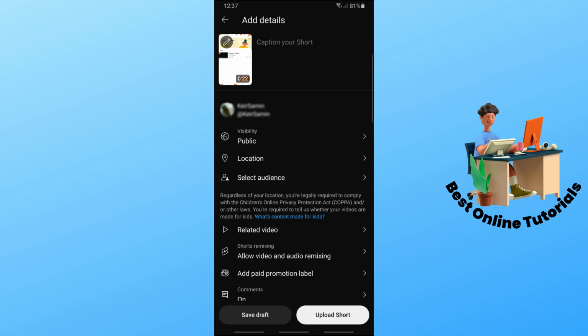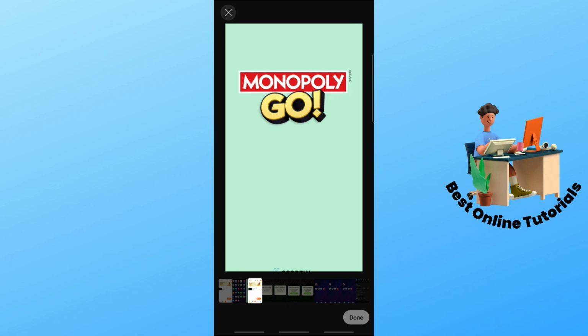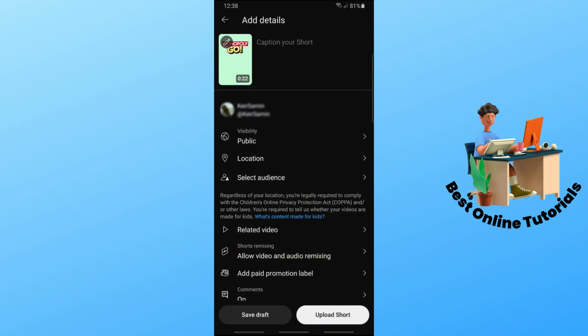And in order for you to change the thumbnail, as you can see over here at the top left corner of the screen on your video, you will be able to see the pencil icon over here. So just simply tap on the pencil icon, and from here, guys, you should be able to select a thumbnail. So guys, from here just simply select the thumbnail and just simply tap on done, and from there you'll be able to change the thumbnail of your shorts.